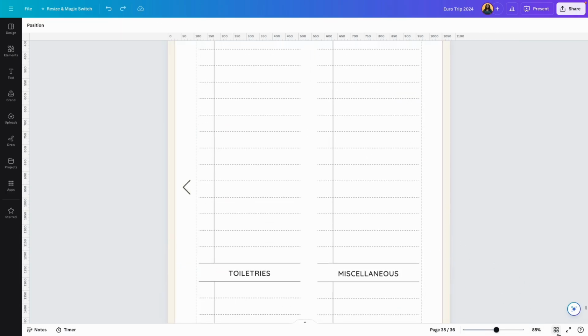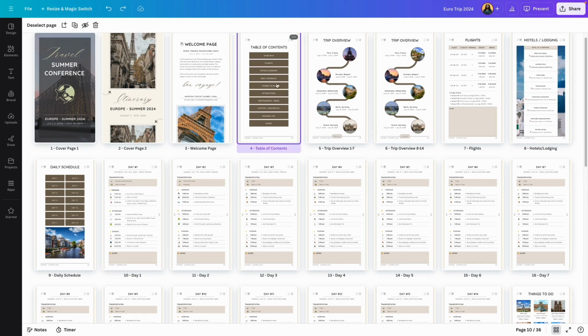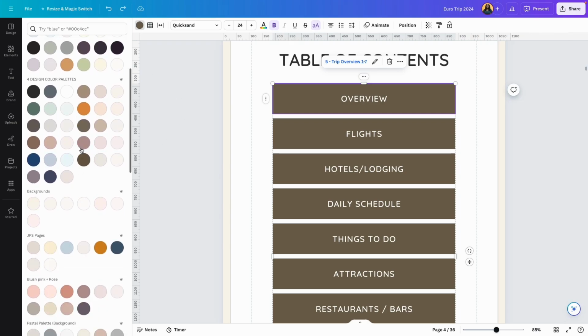Alright, so once you are done, this template has 2 main colors. You have this dark brown and you have this beige color. So if you wanted to change it, you can do that. So let's change the dark brown color first. Click on any part of the template that has a dark brown color. Click on color. Let's say we're going to change it to this pink.